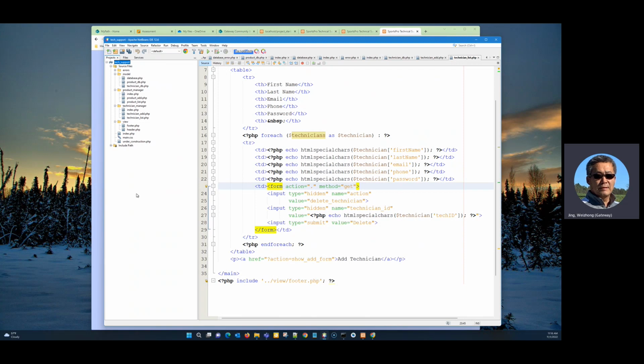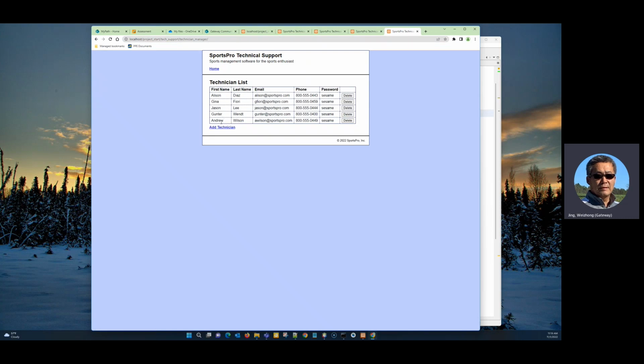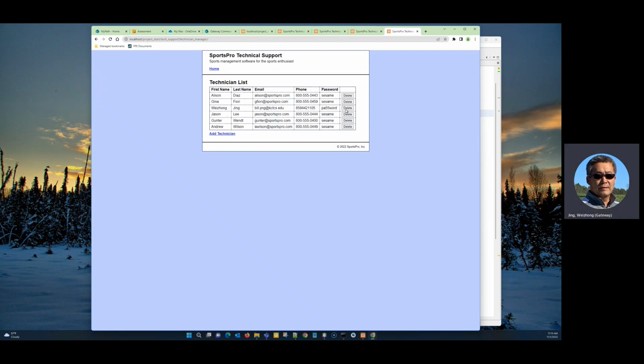So when I click on delete here, I still send back to the technician manager directory, where index.php will be called, then it will handle my delete action. So let's run it one more time. If it's not working, then you figure it out by yourself. I don't want to delete any other stuff. I want to delete myself. Yeah, I did it. Delete.